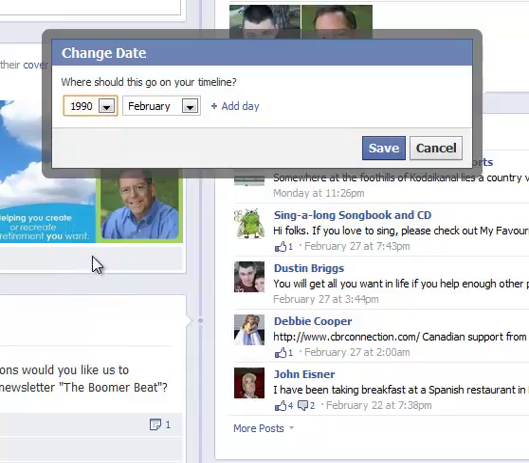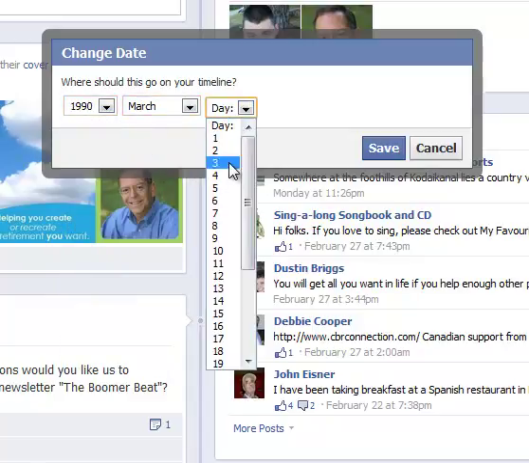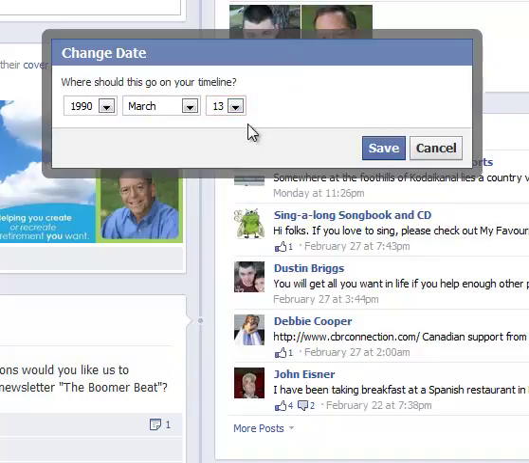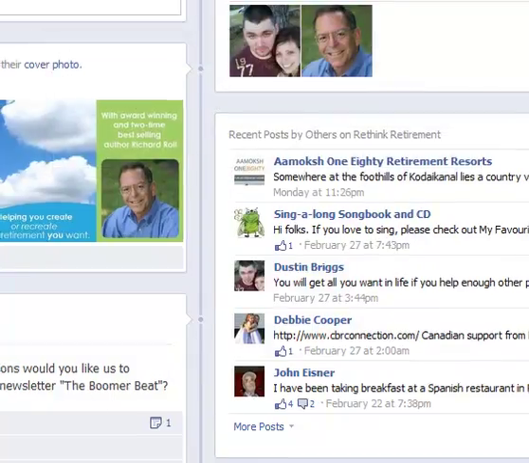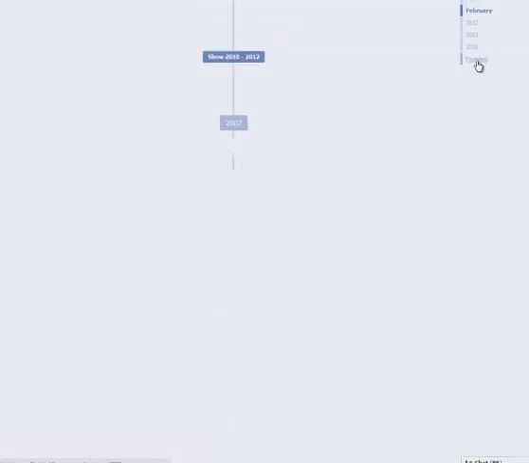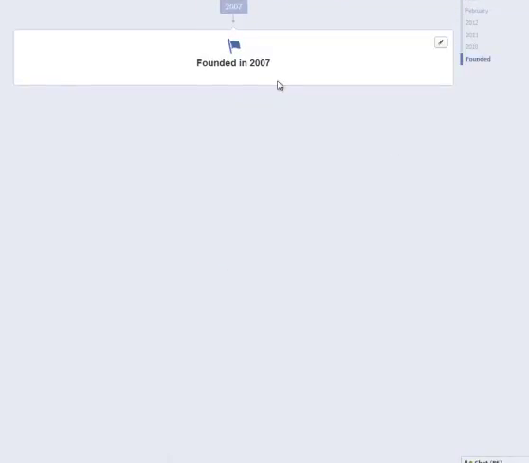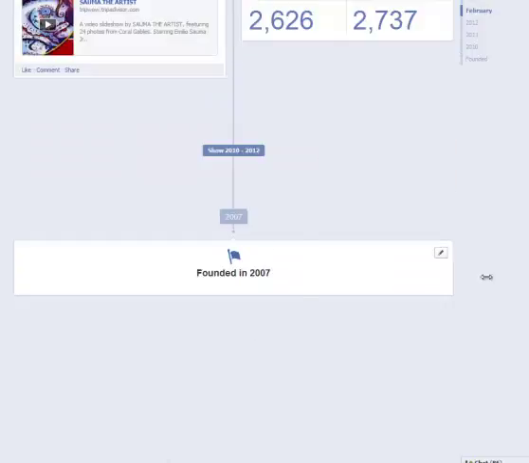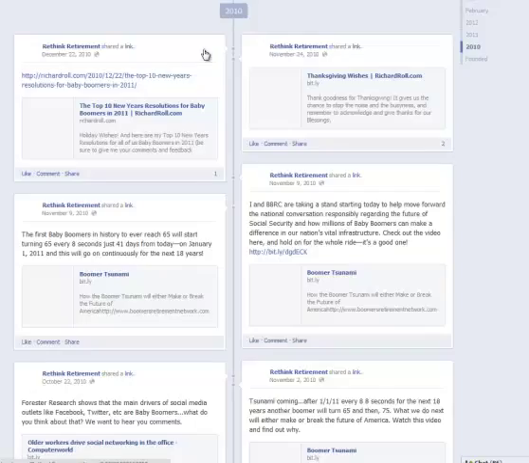So again, let's say you want to add something from 1990, March 1990, and maybe March 13th, 1990. You can change when these things show up, and then it'll actually take you back in time. Notice if I click here on the right, "Founded," it takes me back to founded in 2007. Of course, they didn't have anything posted. This page wasn't around, but it still says founded in 2007. It's just a neat way for people to scroll around.